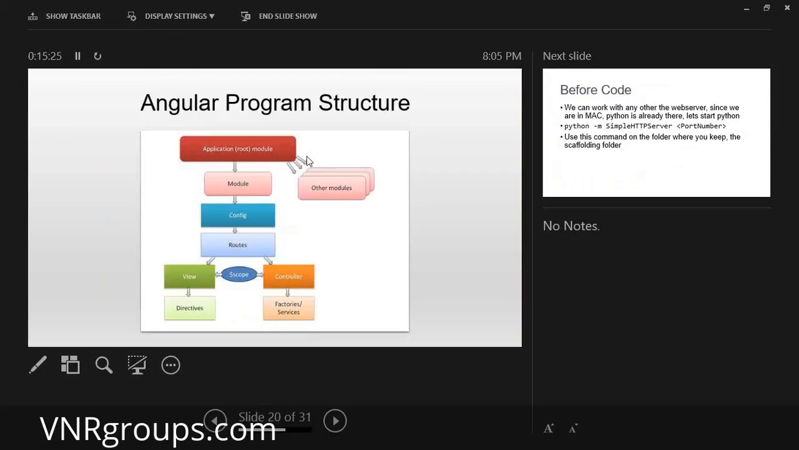What are these factories and services? They are just a JavaScript function which gets executed before something. It's like this. You have init, we call it a fact. So you have views. The views are different views. We generally route from one view to another view with the help of directives. And all other modules.